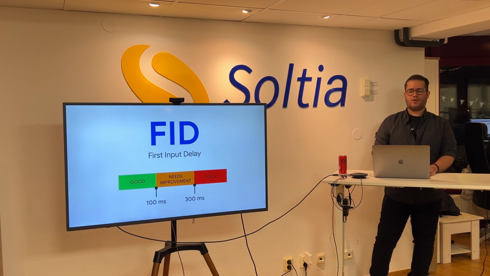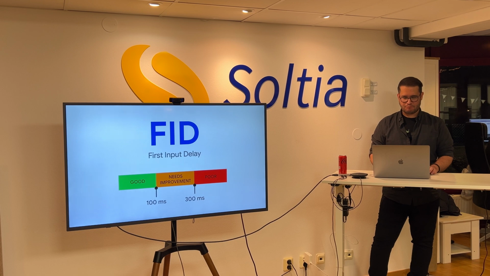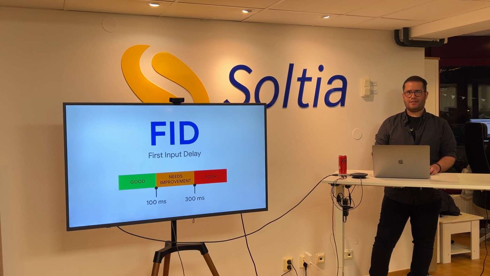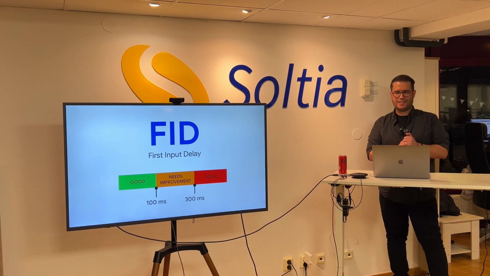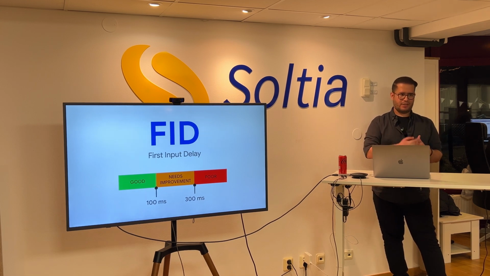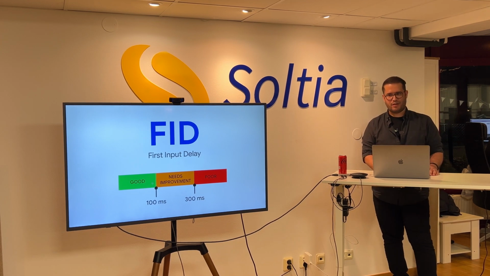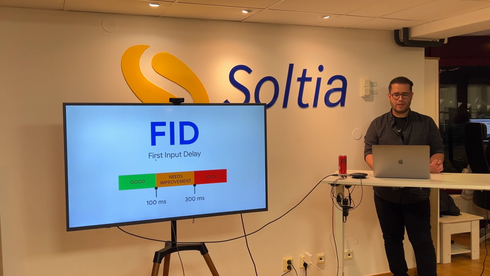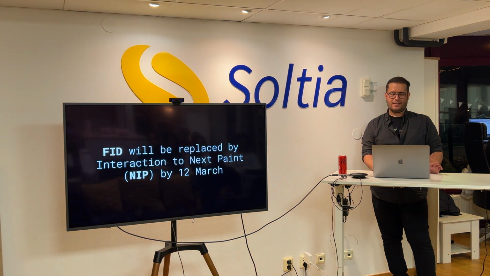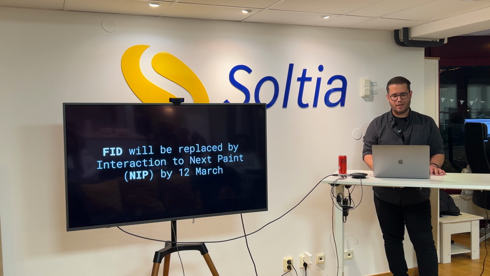We have another metric called FID, or first input delay, and that is the delay when you open the page, between when you are requesting that page until you get a response. The good score of FID is less than 100 milliseconds. And if that is not in the range, you need to improve it. But FID is going to be replaced really soon. On 12th of March, we will have INP, or interaction to next paint, instead of FID.